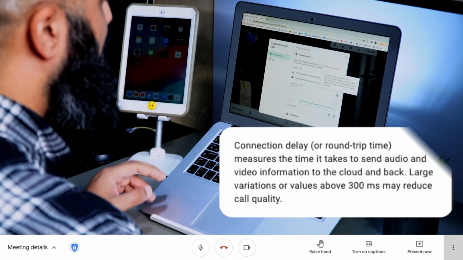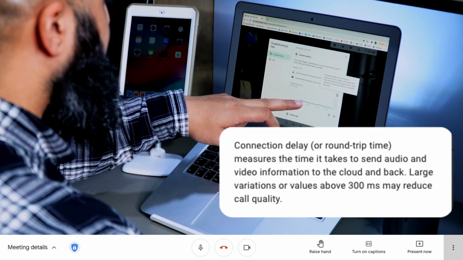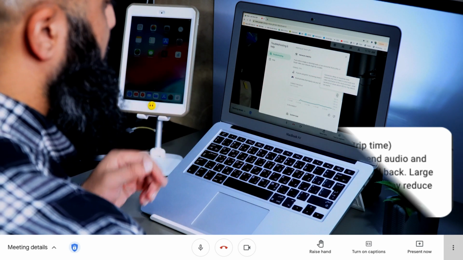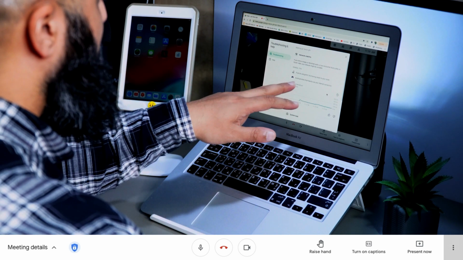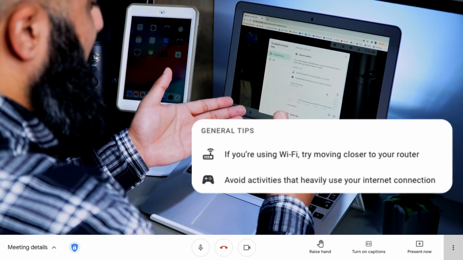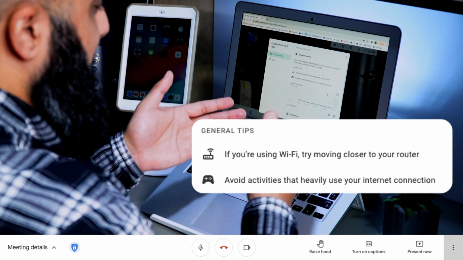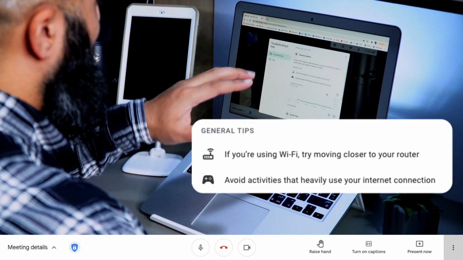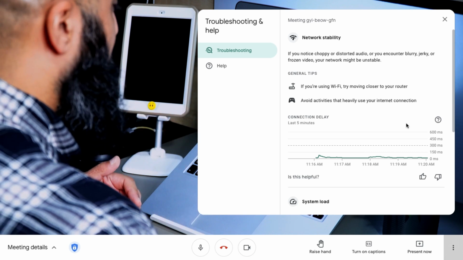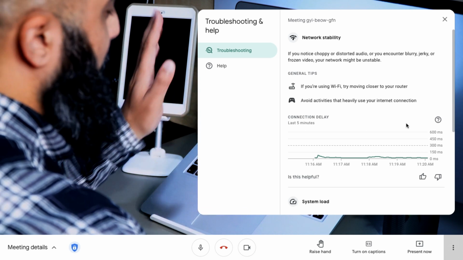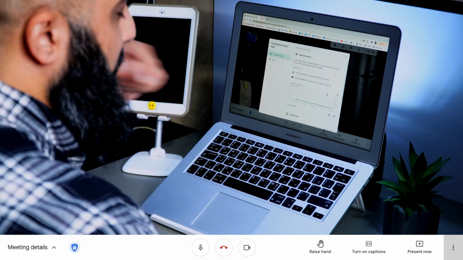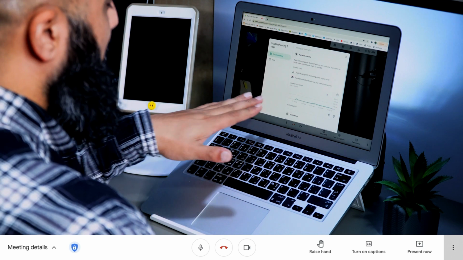So if you are experiencing variations over 300 milliseconds, you want to move closer to your router. Or what you might want to do is avoid activities that heavily use your internet connection. So if anyone's gaming, you've got the PlayStation connected, or you're streaming a movie, make sure that for the period when you've got your online meeting, you get that person off that gaming stream or whatever it may be.